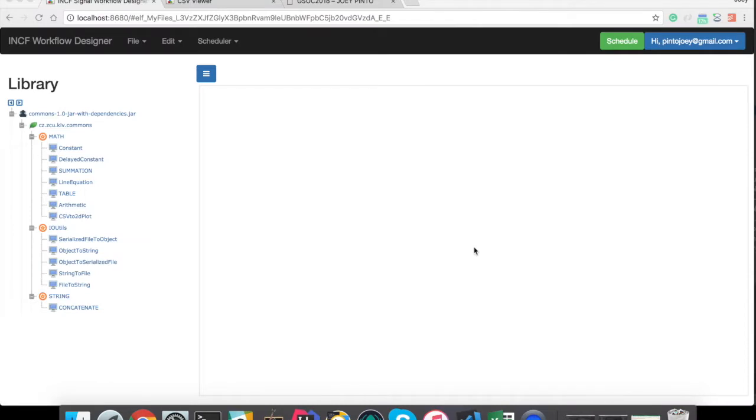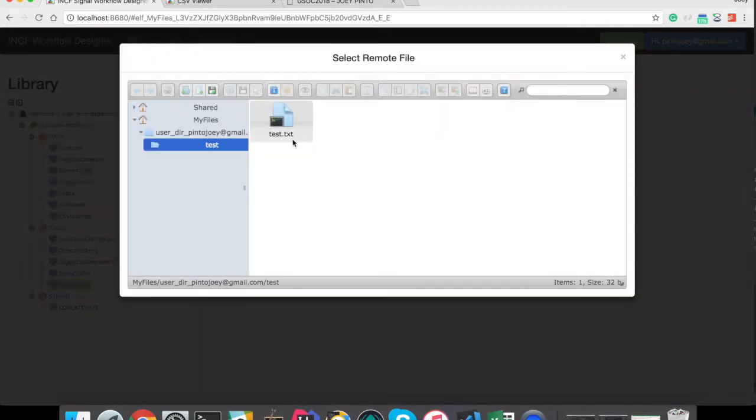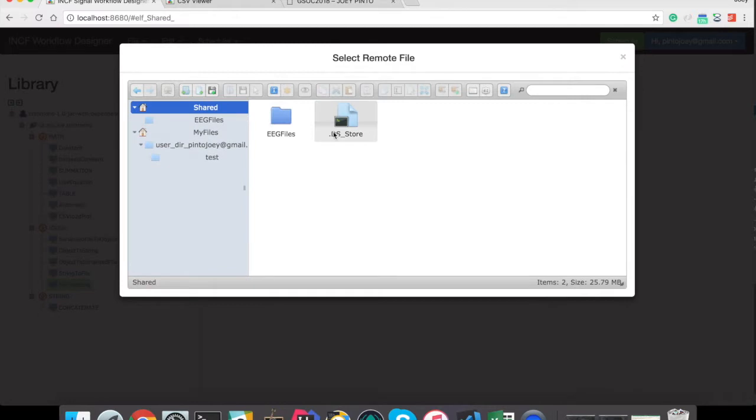The Workflow Designer also supports file inputs and outputs. For example, I use a file to string block, which essentially takes as input a single file and outputs the contents of that file onto the entire block output. I have a remote file chooser where I can go ahead and upload a single file.